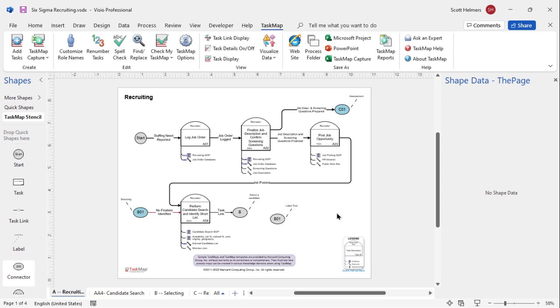So when your process maps span more than one page, the connector shape in TaskMap is the way to lead the reader from one page to another.